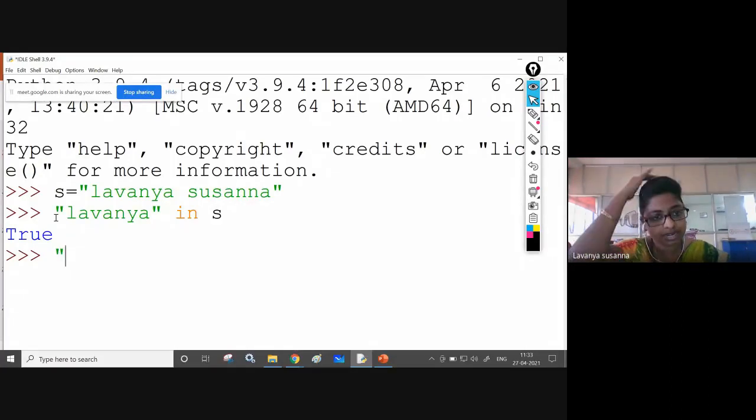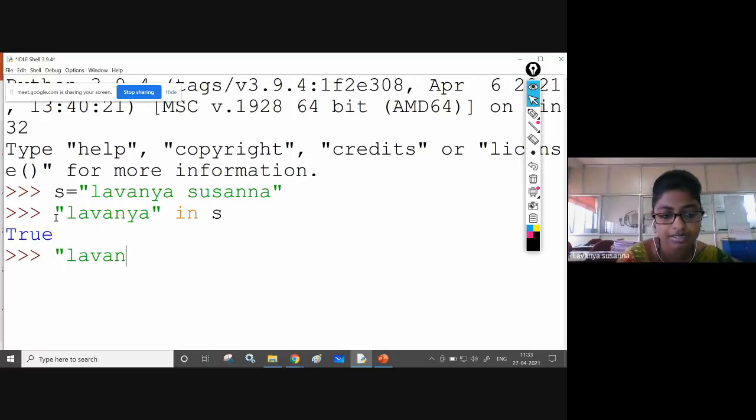See again. Now I am using not in: Lavanya not in s. s contains Lavanya Susanna. s is a string variable.